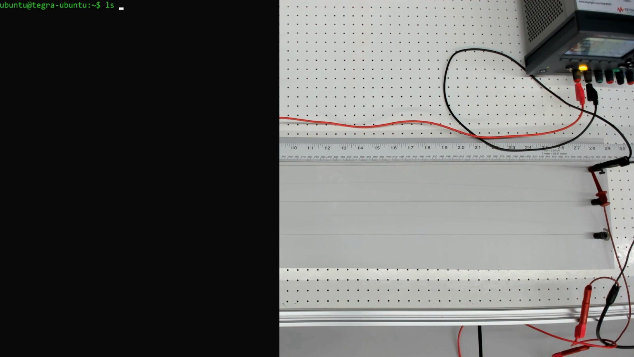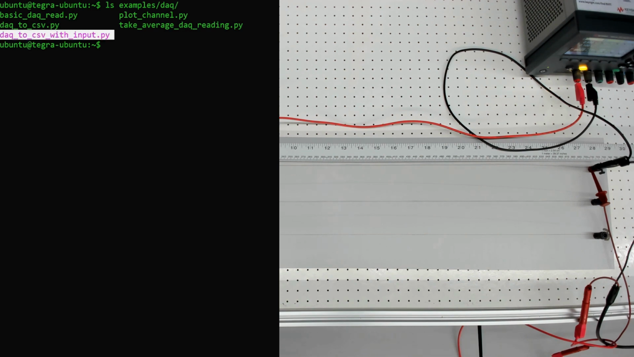So now if we pop over to our terminal, we can list out the contents of this example's DAC directory here. And the script we're going to be using in here is this DAC to CSV with input script. What this will do is take measurements from the DAC as a function of some value we're supplying, some independent variable we're specifying. So that could be mass, current, whatever given the application for the lab. Here we're going to be saying for a given length, and then it will measure a corresponding voltage measurement.